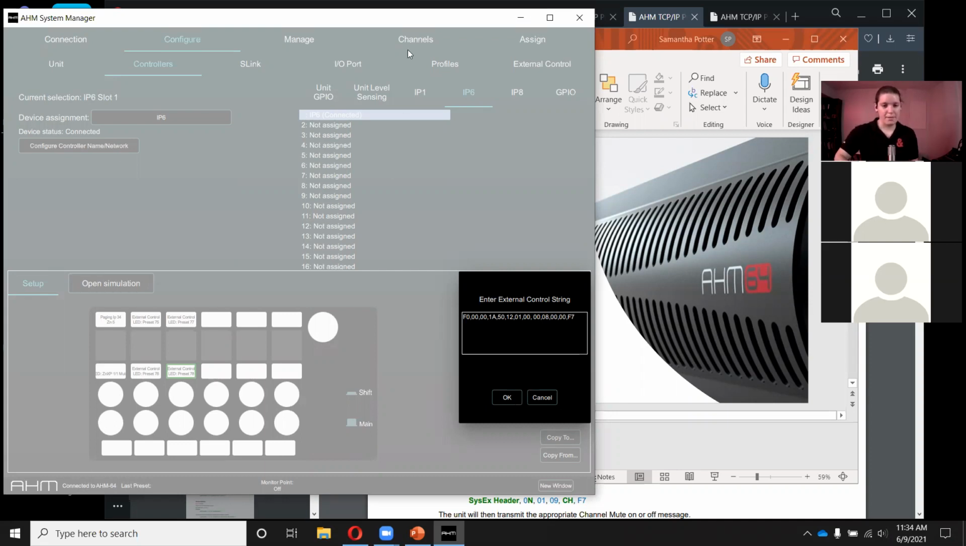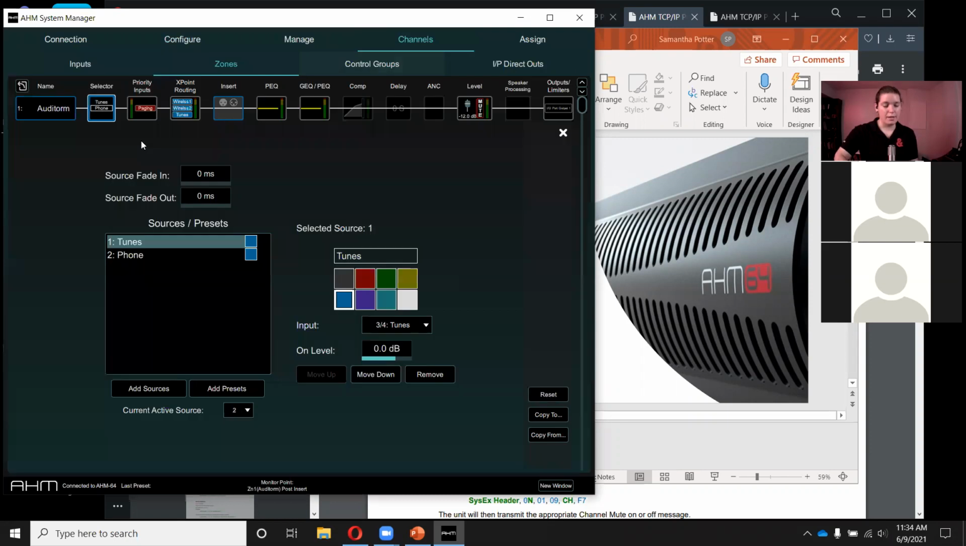Okay, so let's go back over here and let's make sure this actually happened. Visually on my screen right now, you will see this down here change to a 1, and the actual source selection up here move from phone to tunes. And we'll cut back over to my IP controller, and I can hit boop. It did it. It did it.